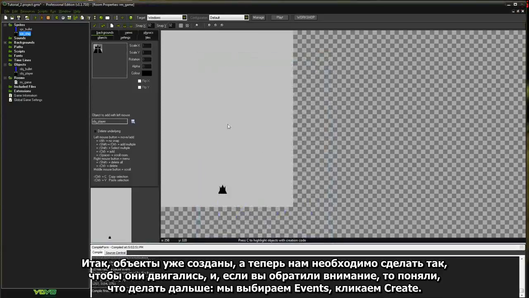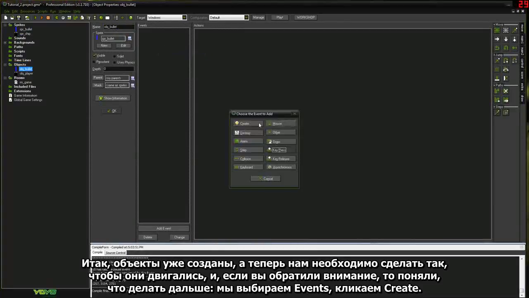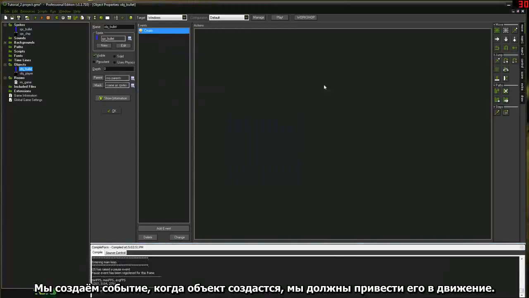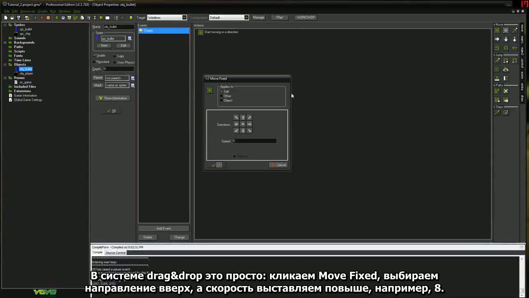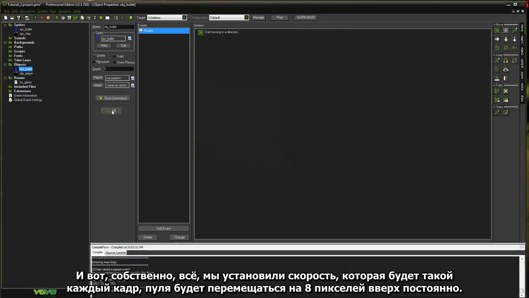So now that we're creating those objects, what we need to do is make it so that when this object is created, which if you've been paying attention you'll already know how to do, go to events and go to create. So on our create event, when the object is created, we need to start this object moving. Using drag and drop, that's simple enough. Using move fixed, pick direction up, and speed, I want it to be fairly fast, so 8. That's pretty much it, because we set a speed there, so that speed is going to stay at 8, so every frame the bullet is going to move 8 pixels up.